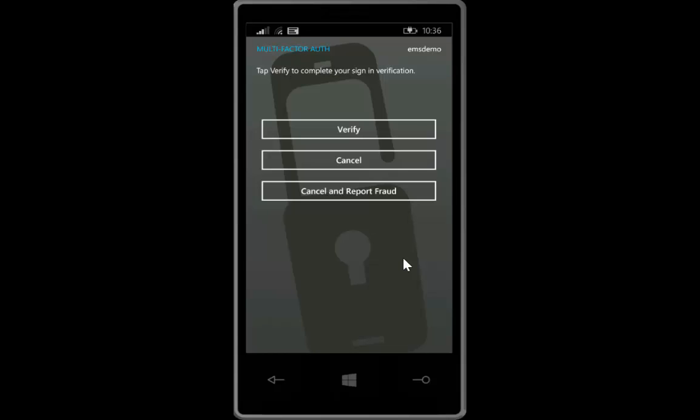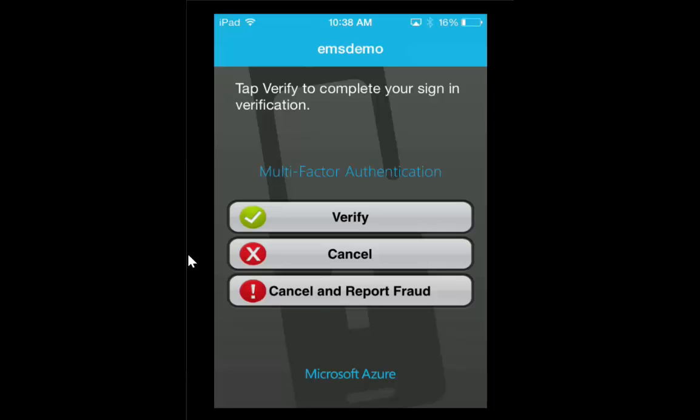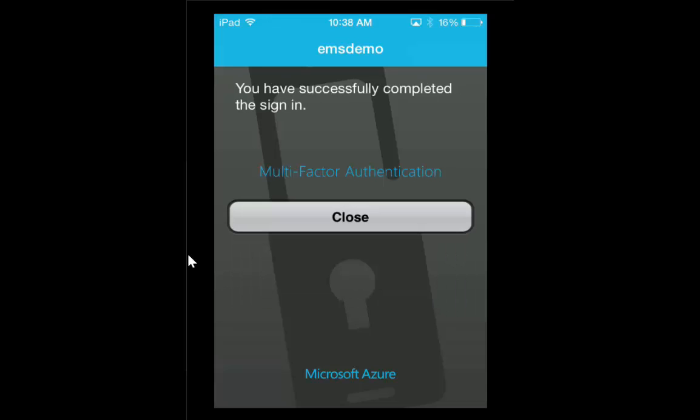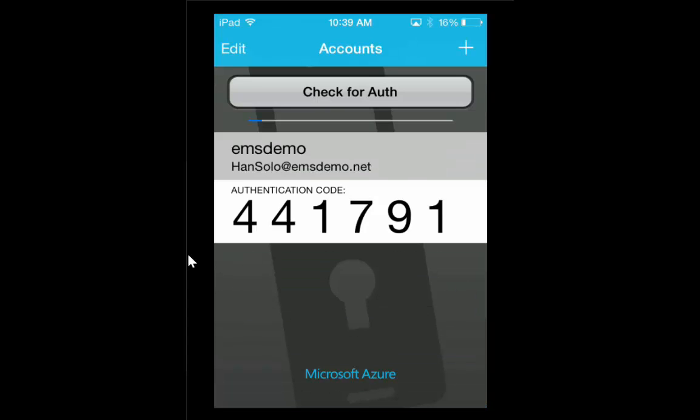Now let me switch over. I'll show you what it looks like on the iPad. All right, so now I'm over here on my iPad, and it's a very similar experience. You can go out to the Apple App Store, download the multi-factor authentication app, and run it on your iPad. In this particular case, I'll go ahead and say verify so that once we go back to the web page, we'll be logged into the Access Portal.